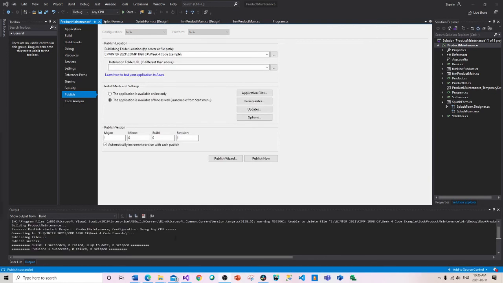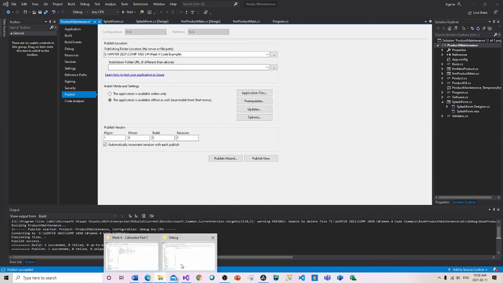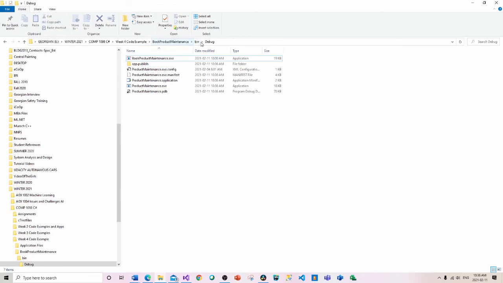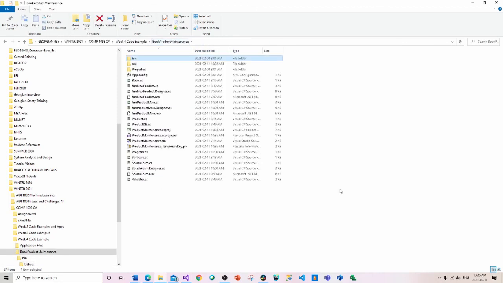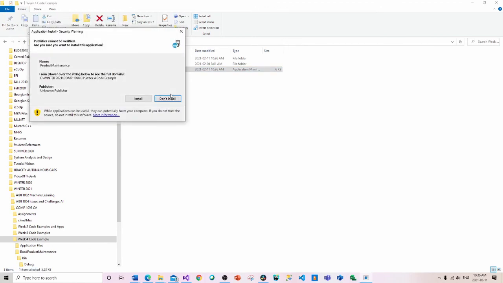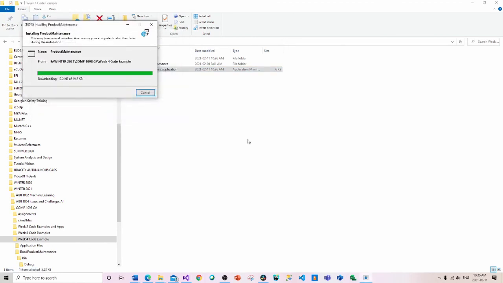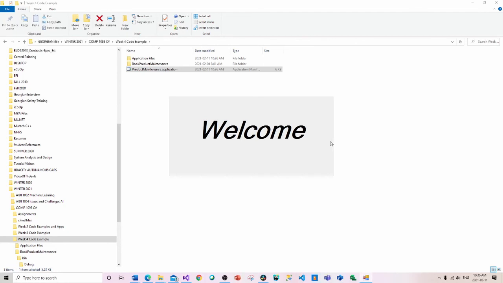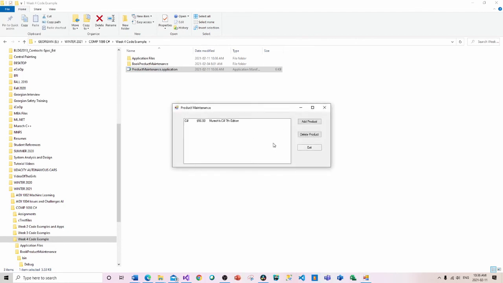Okay, I've got all this stuff in here and let's go check and see what happens. So it's not in debug, it's in here. And do I see it in here? Not really sure I see the executable. So this could just be a pure rabbit hole. Okay, and okay, check this out. So product maintenance.application. I'm going to double click on that and it says do an install. It asked me. And so we get this welcome page and it's opening up.